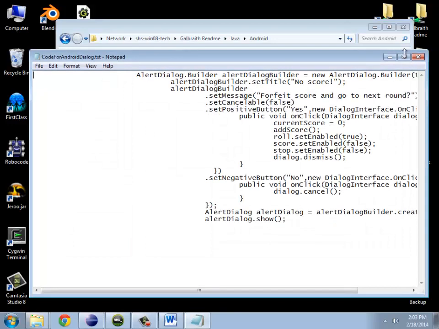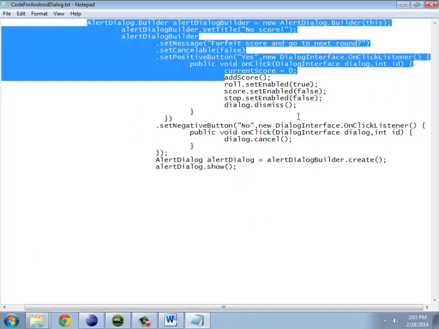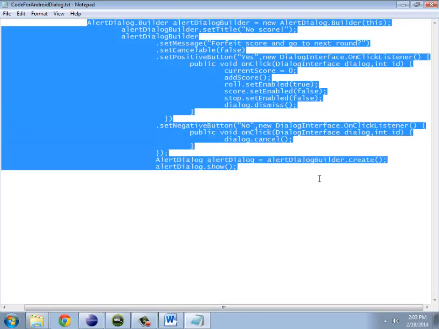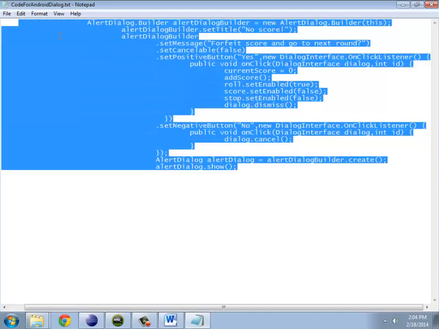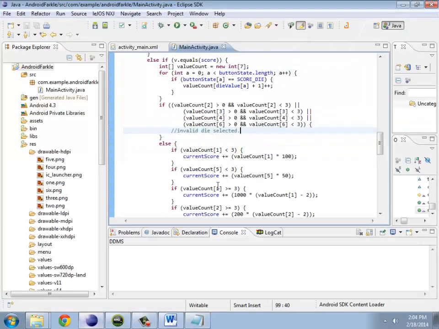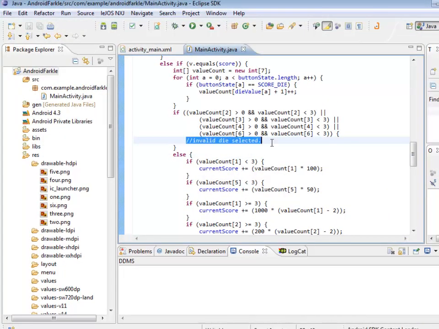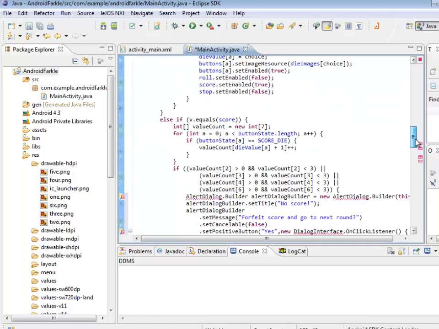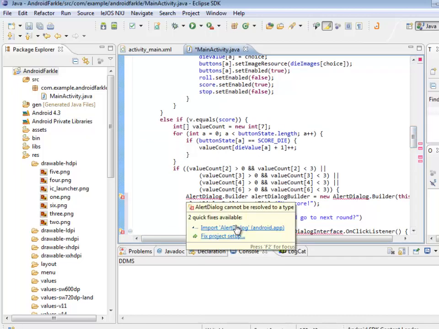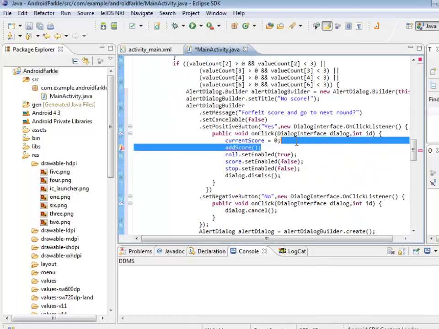So in the README, I put in something called code for an Android dialog. So all of this is required to actually create a dialog in Android. What it ends up being, let me throw this in here and I'll show you. So you need this thing called an alert dialog builder, which we have to import, and a dialog interface, which also needs to be imported. That'll set all of these things.